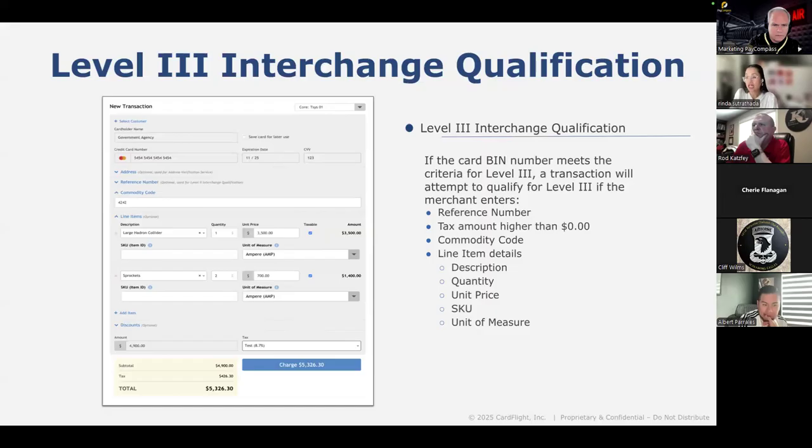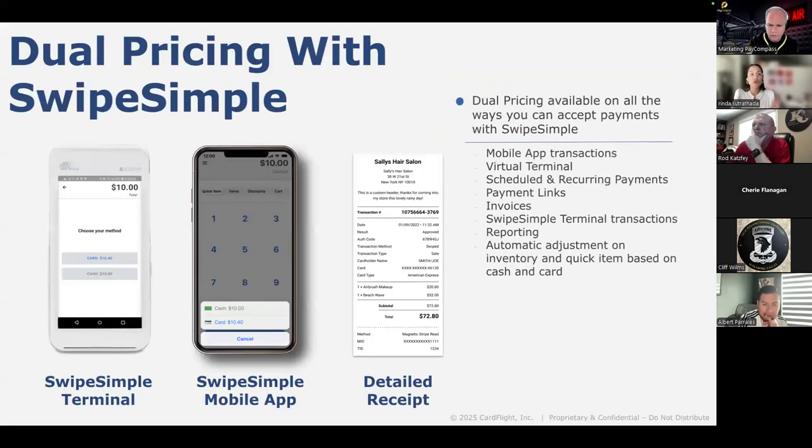And next up, we'll go into dual pricing with SwipeSimple. So I mentioned earlier, dual pricing has really been the hot topic for a lot of merchants. For your teams, I'm sure you're hearing it all around in terms of the industry as well. So across all of our products, we support dual pricing. So whether that's on the mobile app, whether that's on terminal or register, and even on our payment gateway, we offer this.